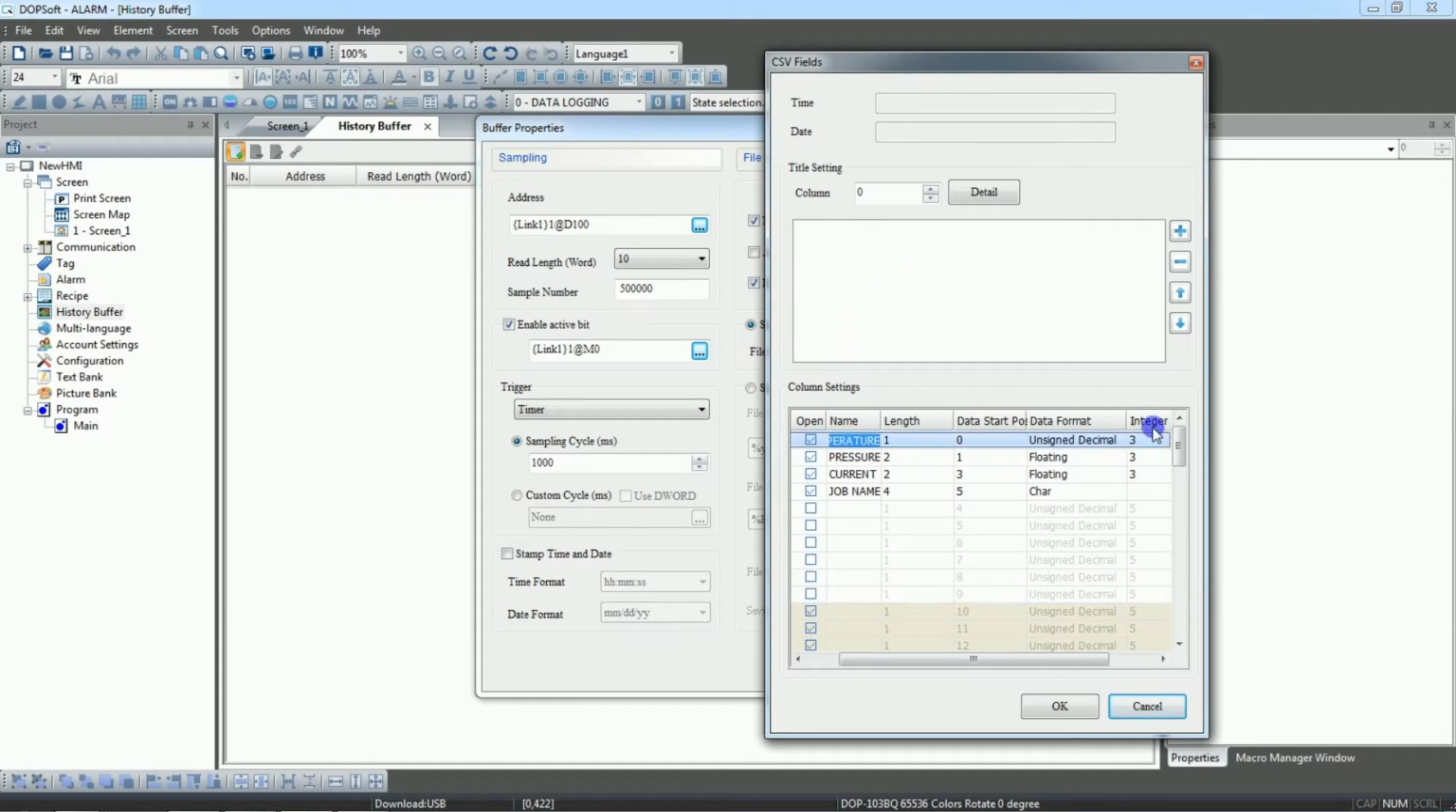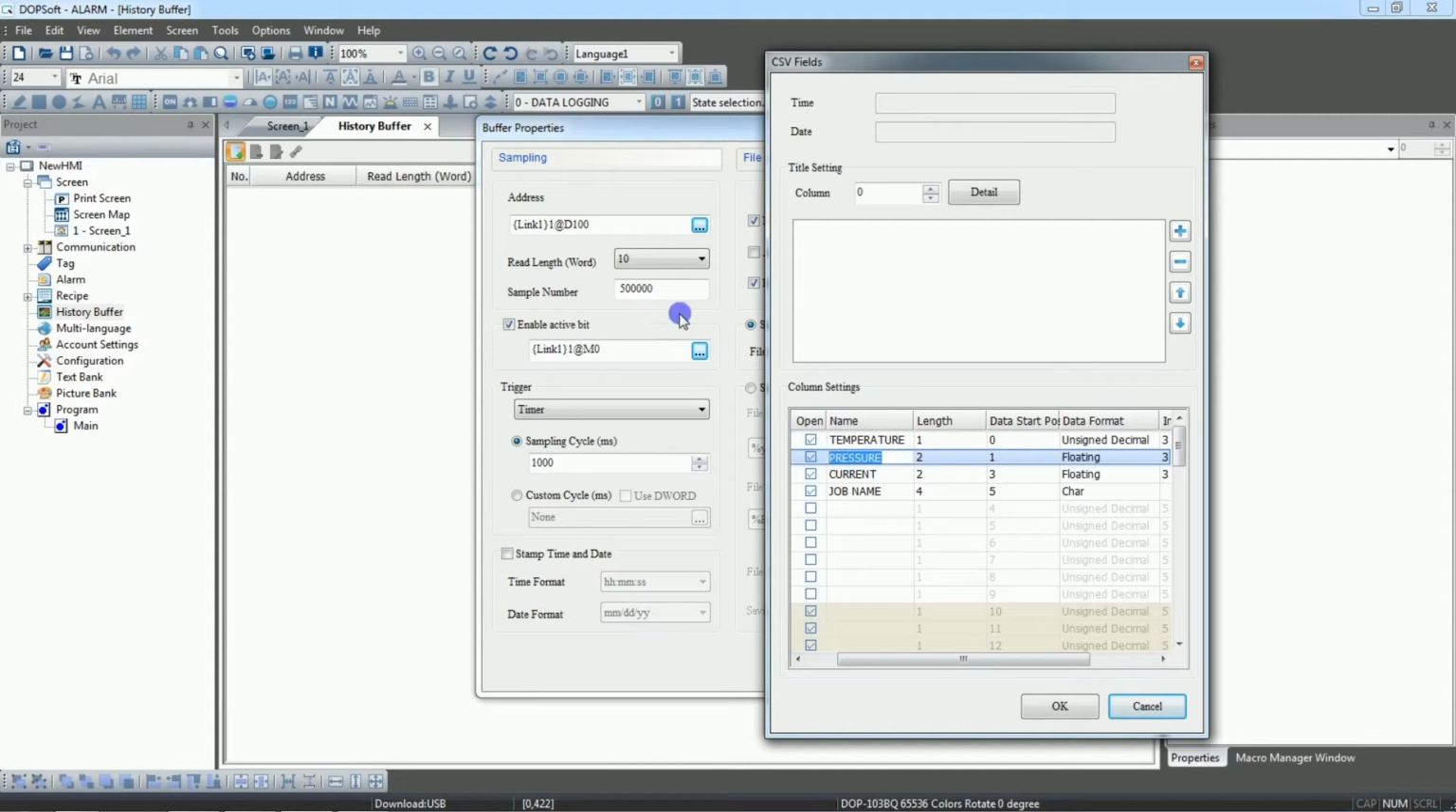So in this way this will be the column header: temperature, pressure, current and job name. Okay, so temperature, D100 is address for temperature. For pressure the address will be D101. For current the address will be D103, and for job name address will be D105. That's okay.